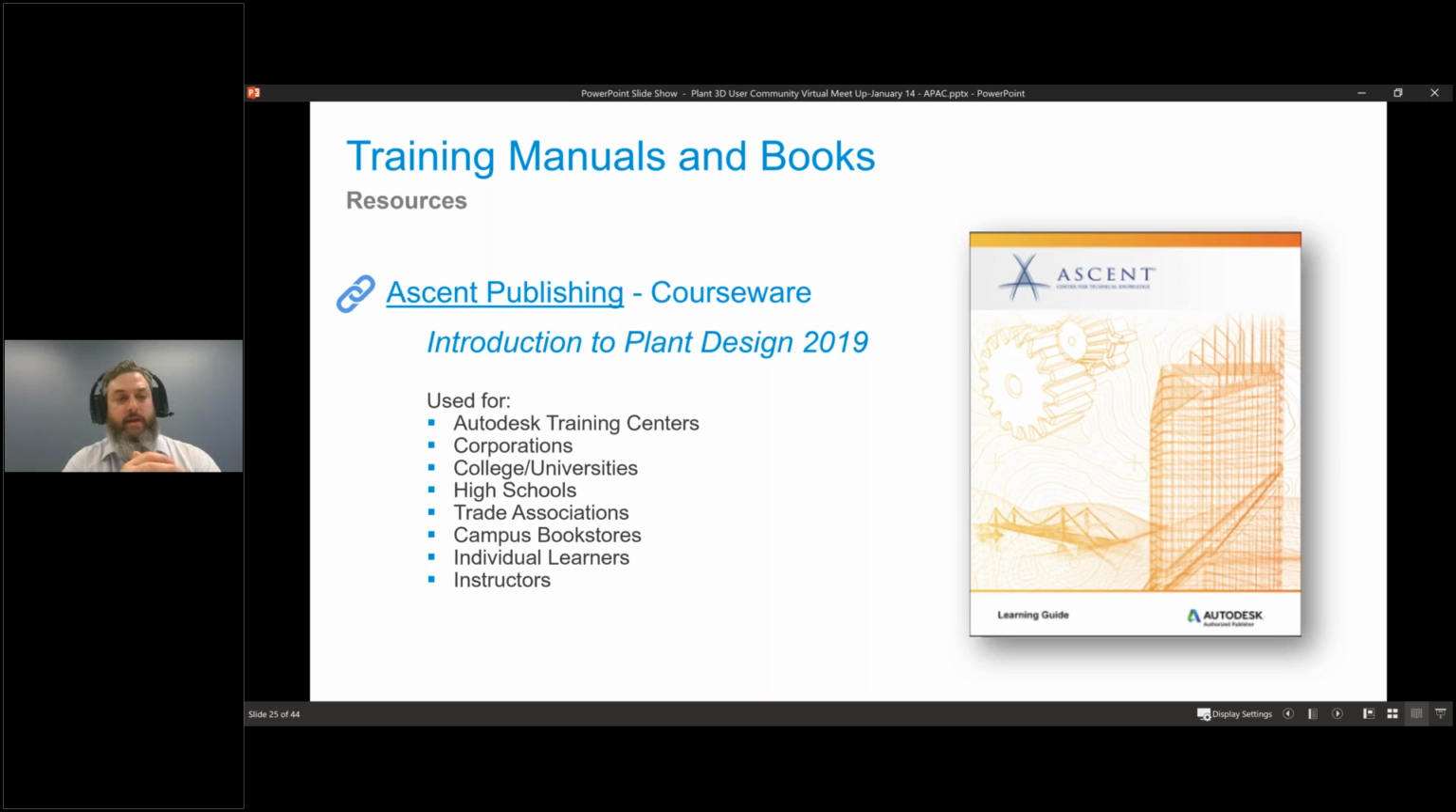As an example here, the Ascent Publishing team have some wonderful books. Again, I haven't personally gone through these, but my colleagues in the States have, and they do some great stuff with these books. Very well laid out, very consistent. The example here is Introduction to Plant Design 2019, and is currently being used in the US amongst a number of training organizations that you can see listed there on the left-hand side. So definitely worth looking into. I didn't think there was a 2021 on their website at this point, but again, these things change on a regular basis, so it's always worth checking yourself.